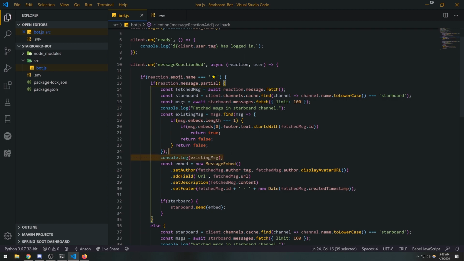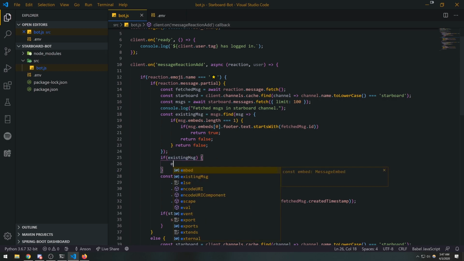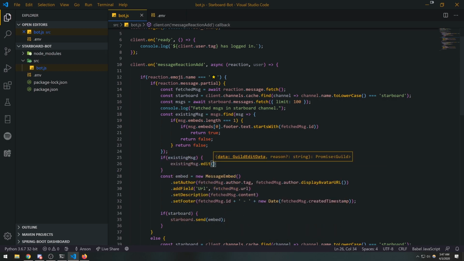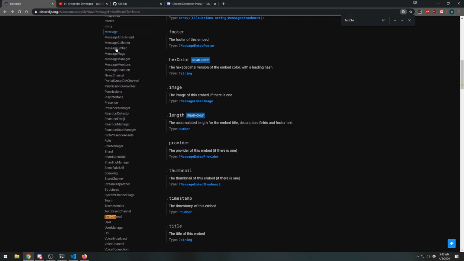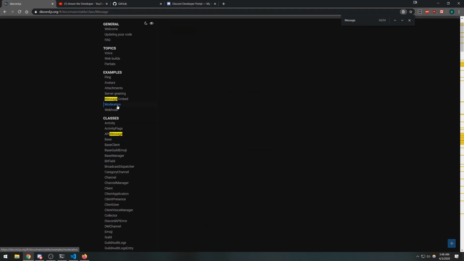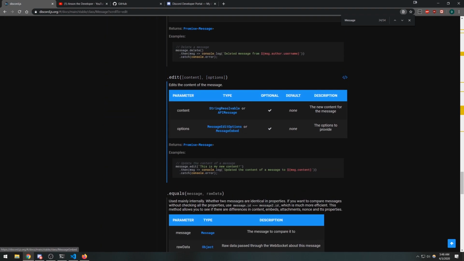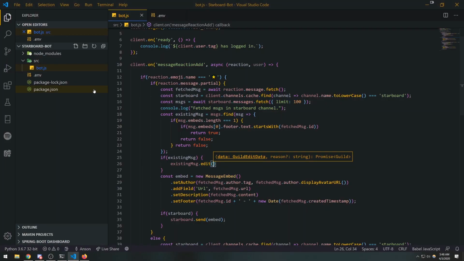So from here on, if existing message is found, so if it's not undefined, that means the message was already starred. If that's the case, then what we want to do is update this message. So we're going to do existingMessage.edit, and we're going to edit the message. Let me go ahead and just grab that real quick, and there should be an edit, and this takes in a string.